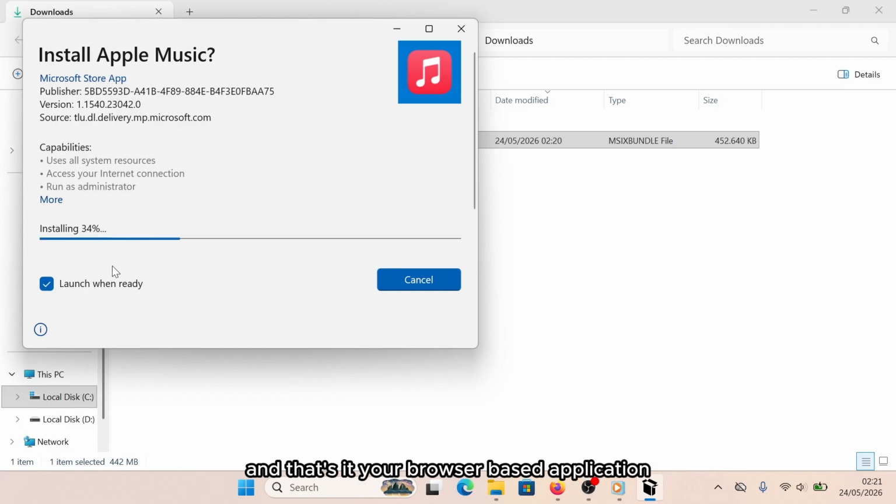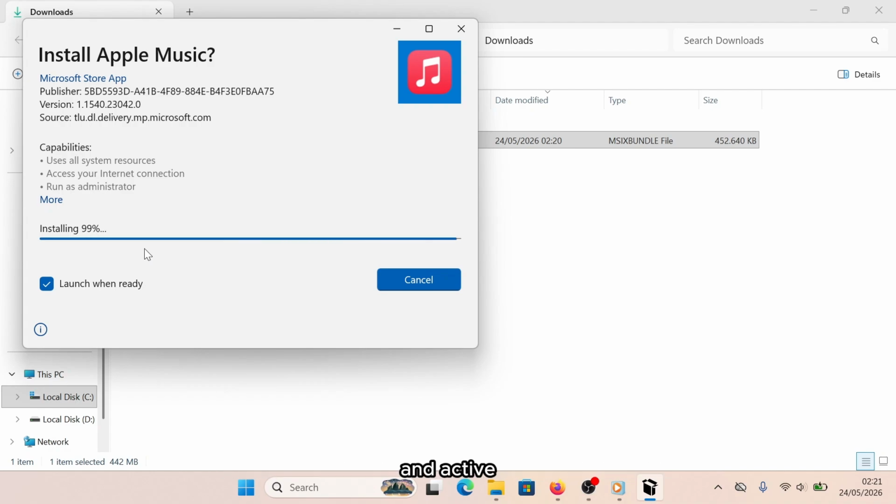And that's it! Your browser-based application downloading system is now completely functional and active.